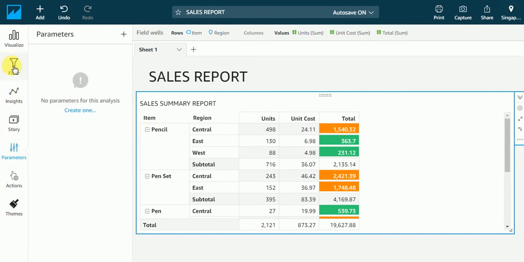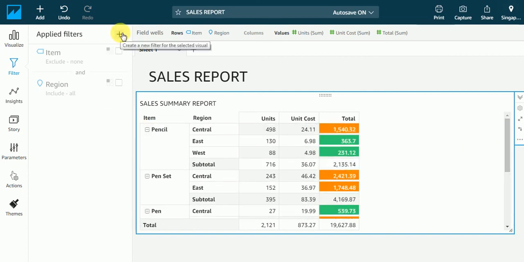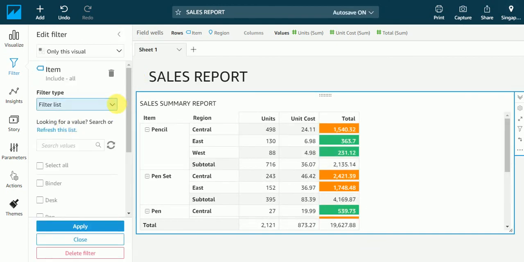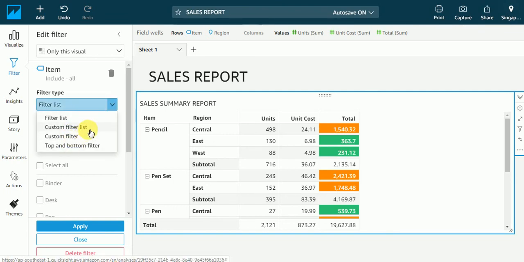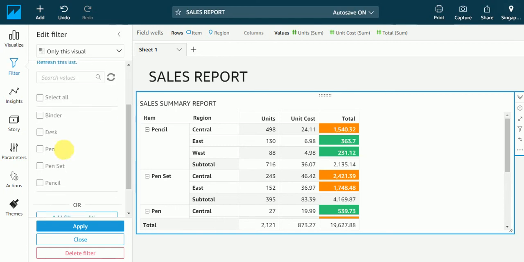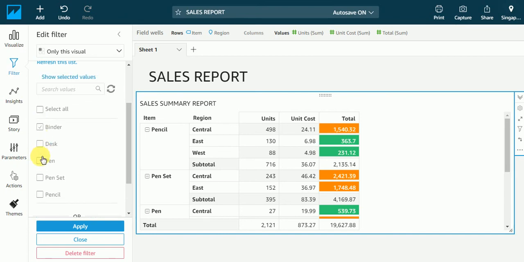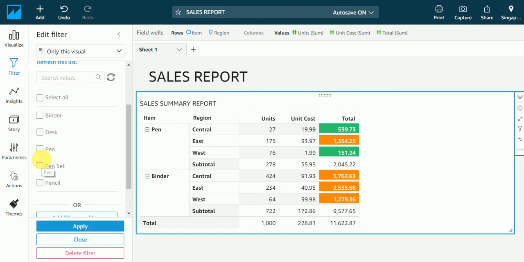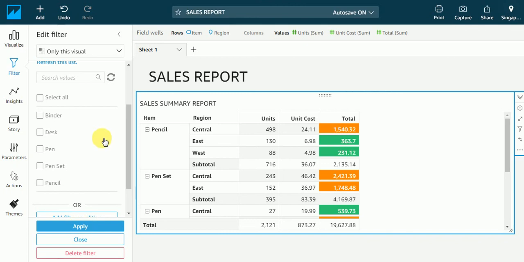Let's come to the filter part. If I want to show only a few selected items, I'll create a new filter for item. It has drop down, filter list, custom filter. All these I'll explain in the next coming videos. For that I'm using filter list. All the item names are here. If I want to have only binder or pen, then apply. See, I'm having only binder and pen, not the other ones. But as we require all the things, so just apply.